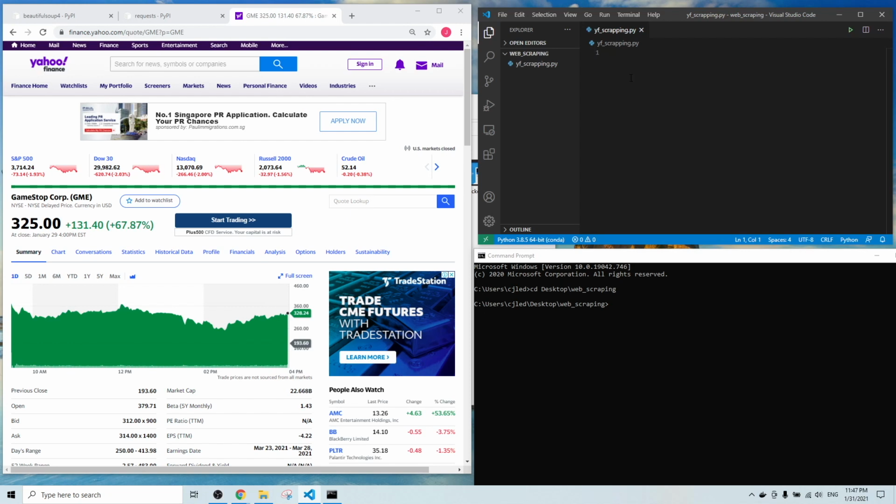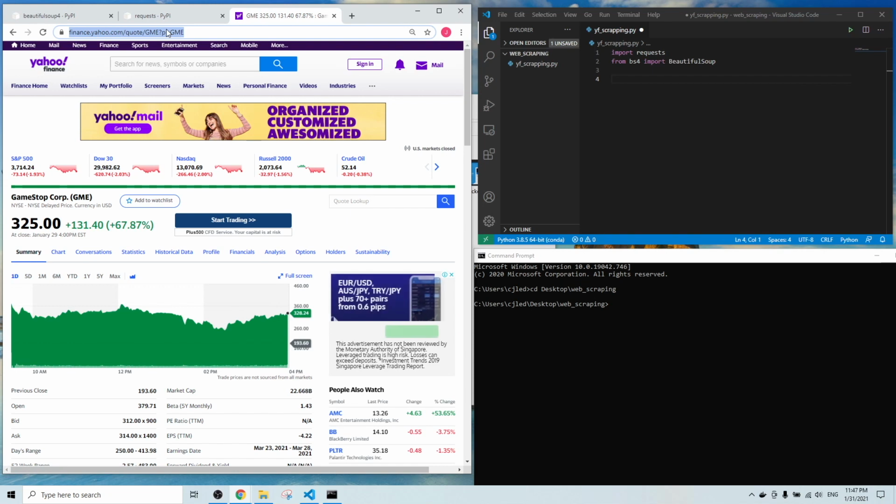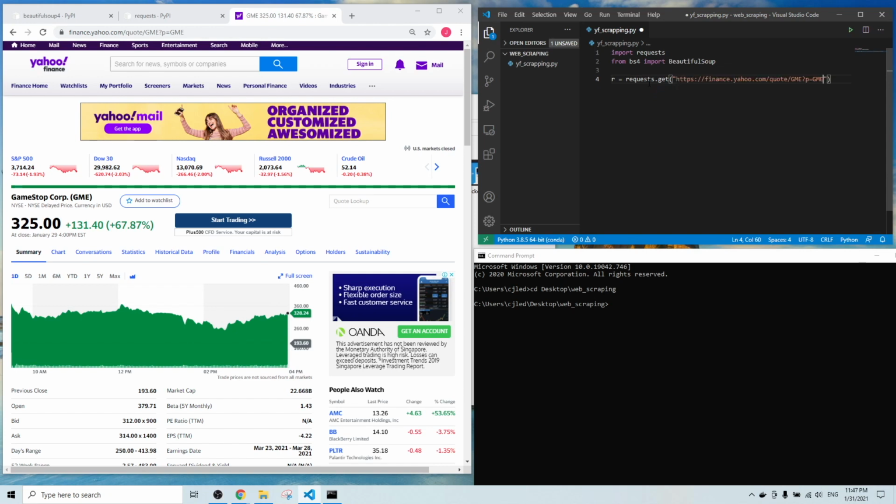And first, we have to import both libraries. Let's quickly import requests, and from bs4 import BeautifulSoup. And to start, the first method we have to use is requests.get. To get all the information from the website, we can first copy the web link that you want to get information from and type in r equals requests.get and pass the web page.